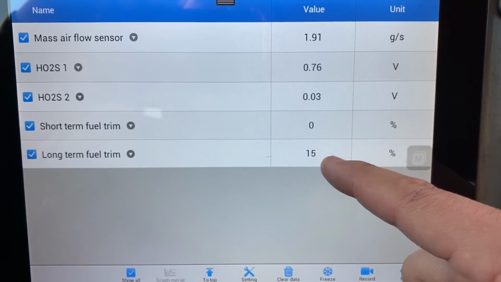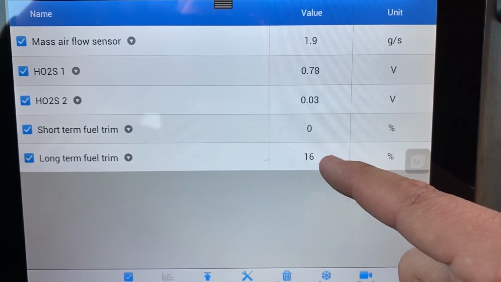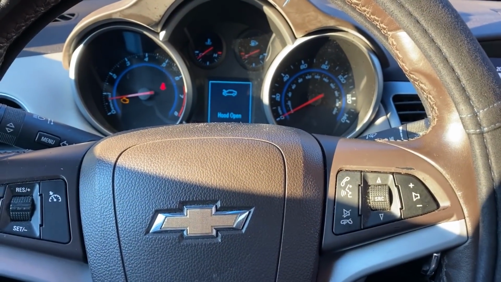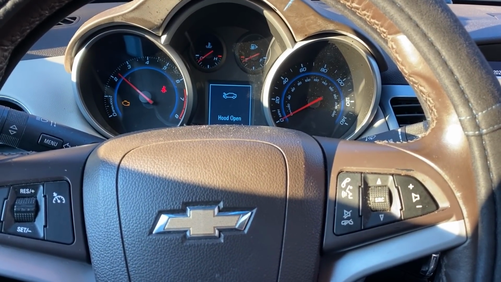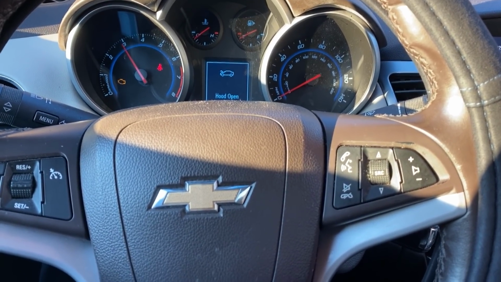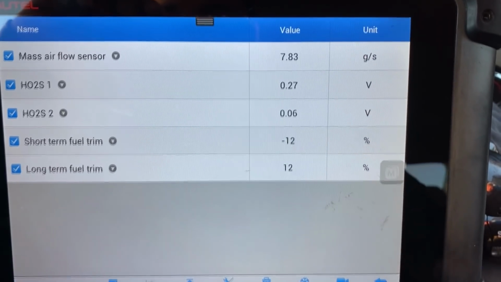So yeah, we do have some lean condition happening here, though it has not set a code for it. But what I want to try to do next is go ahead and raise the RPM up. I'm going to hold it somewhere around 3,000 RPM. Let me get up there. And then we are going to hold it steady right around 3,000. We're going to take a look at the fuel trim numbers and see what happens here.